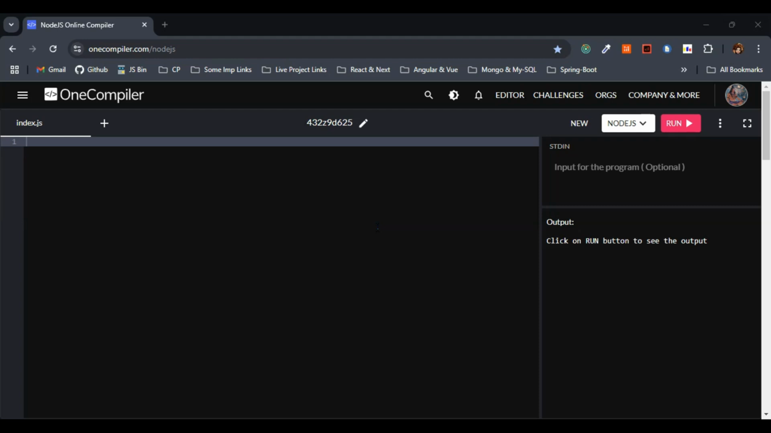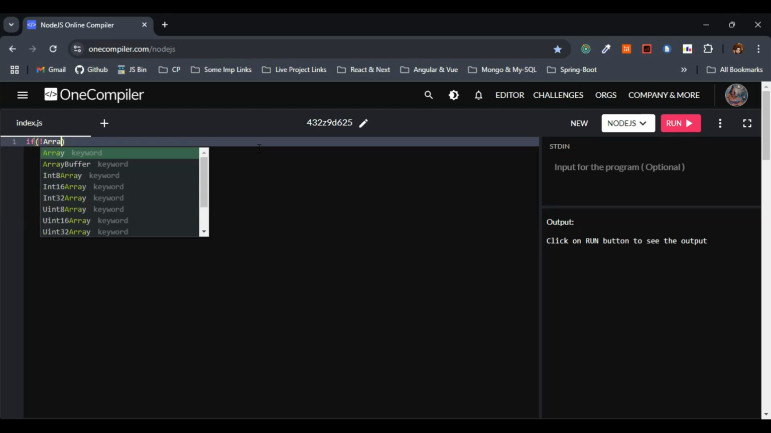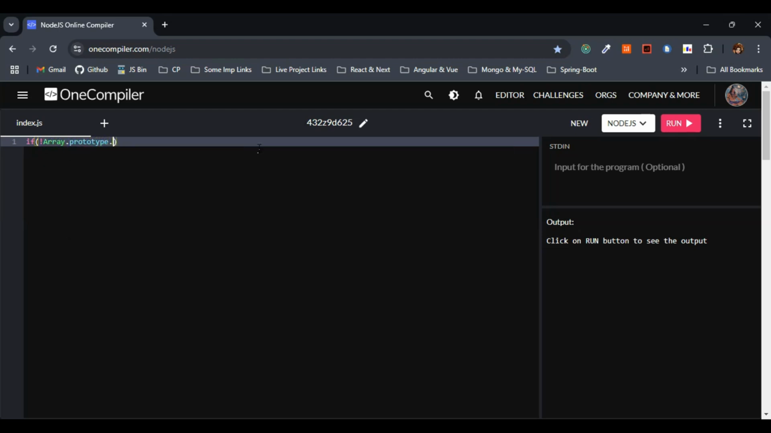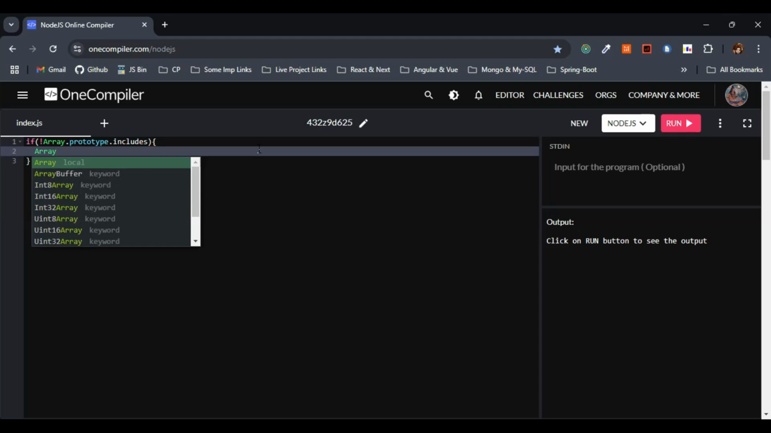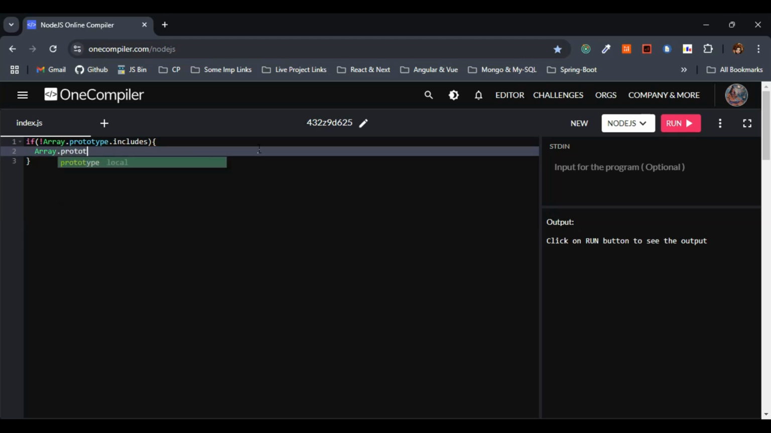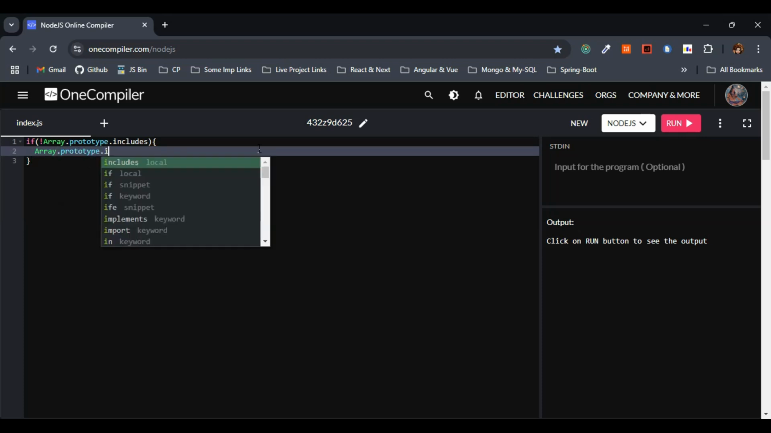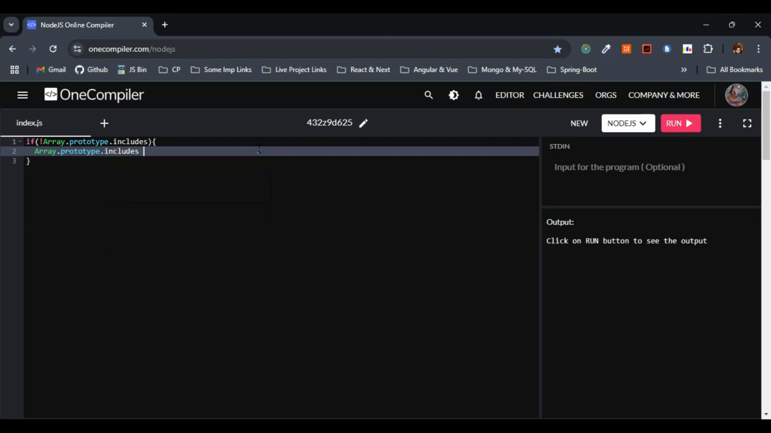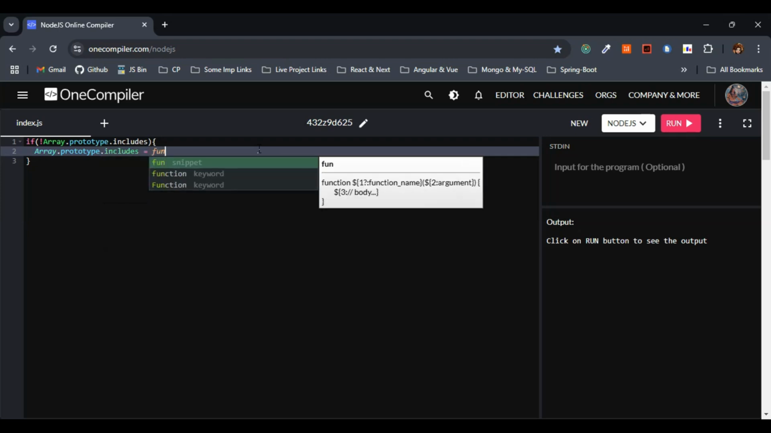Array.prototype.includes, right? So this is simple. Let me quickly come here. If not, we are writing the polyfill for Array.prototype.includes. Here, quickly let me give Array.prototype.includes. Let me pass the function here.